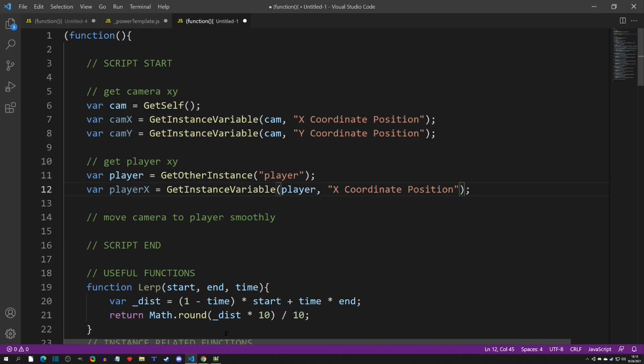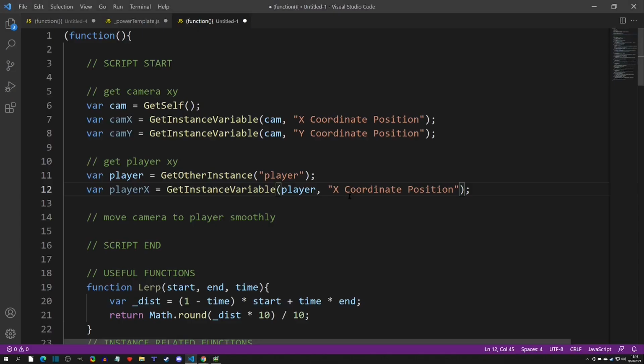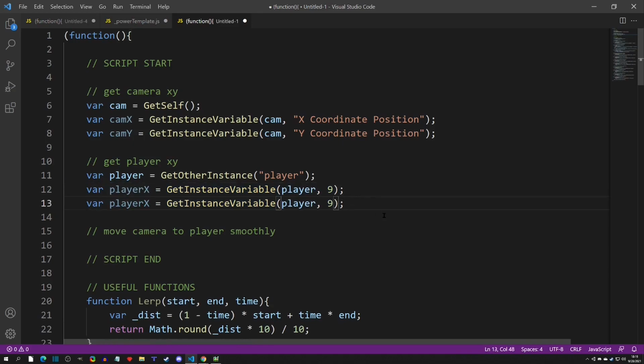And instead of this, we'll just show that you can actually use the ID number. So 9 is for the X, 10 is for the Y. And the more you start doing this, the more you start remembering these numbers, and the numbers are actually a little easier and safer once you memorize them. Okay, so we just need to change this to Y.